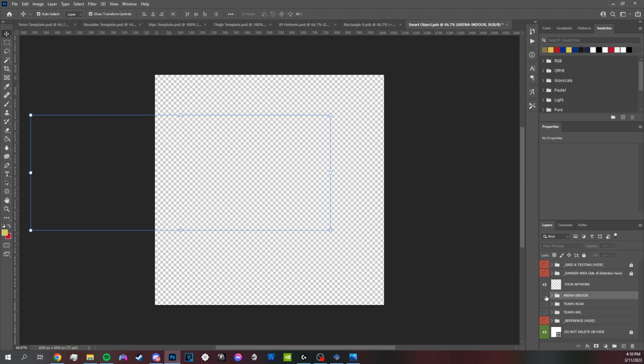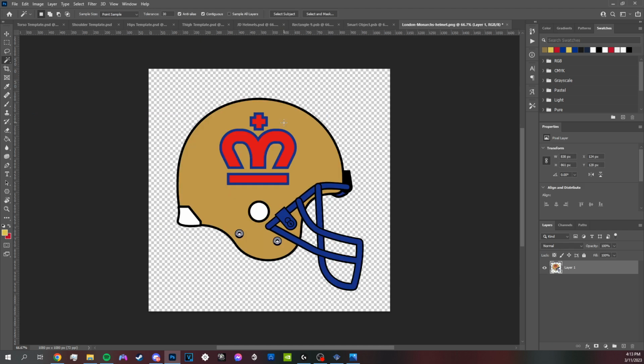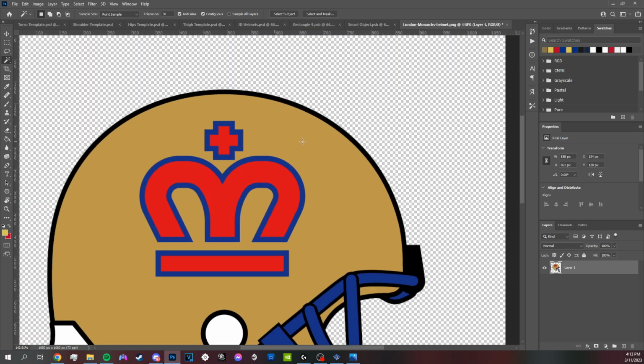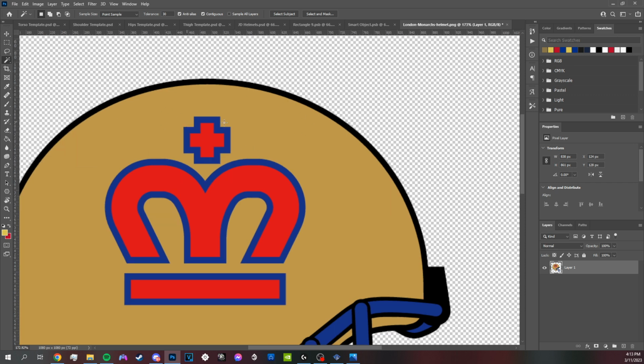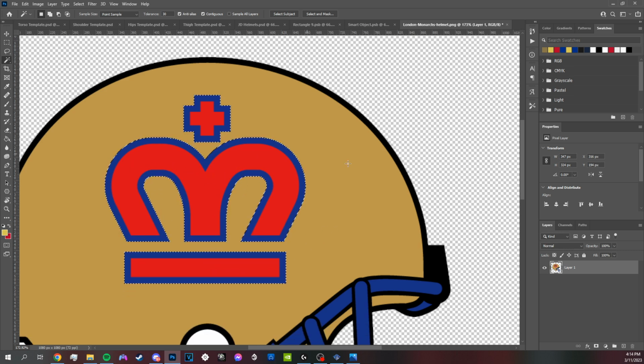I'm going to find the London Monarchs image. I should have it somewhere on my computer because I did do the NFL Europe League. Let me go find that real quick. All right, so this is a great example for when you can't find a logo. What you want to do here is go on your magic wand tool, click on these, hold shift, click on the different colors, and click on the inside. Make sure that everything's all even.